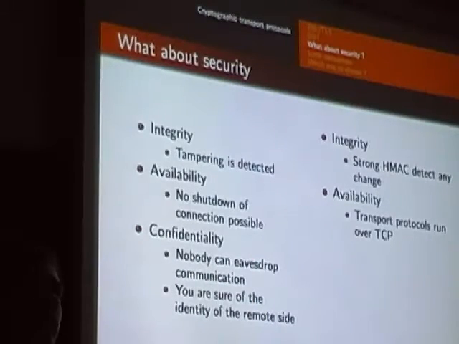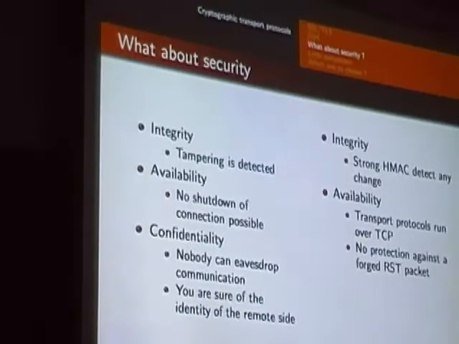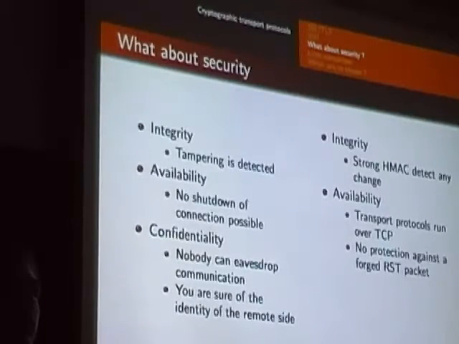It's still based on TCP, which is an insecure protocol. So anybody can send an RST, anybody can send a packet containing garbage, and the application running SSH or TLS will not be able to recover from such a situation. So if you are looking for availability, SSH or TLS is not your solution. Maybe you should look at something running on top of IP like IPsec.